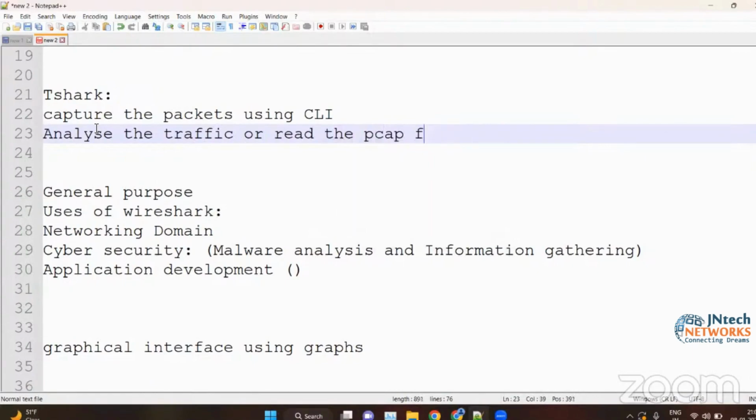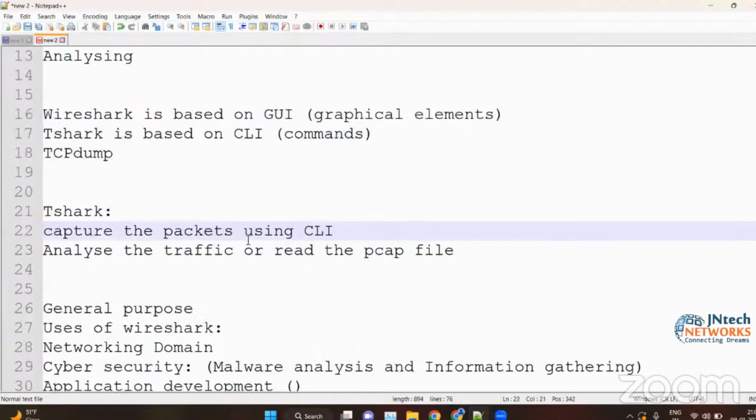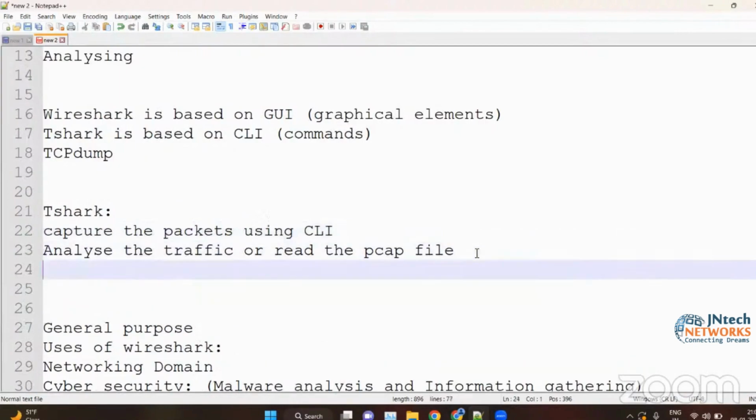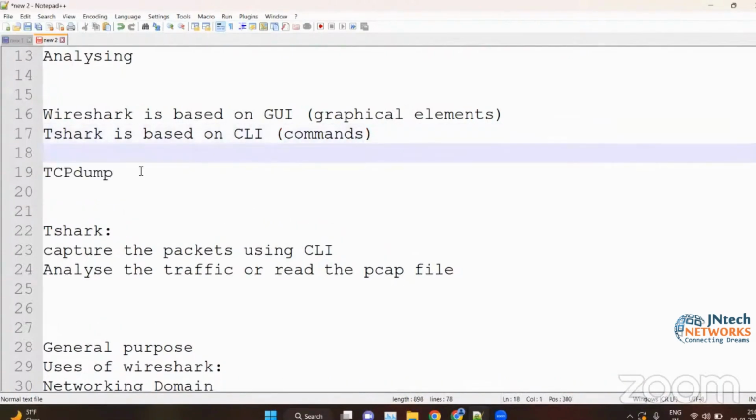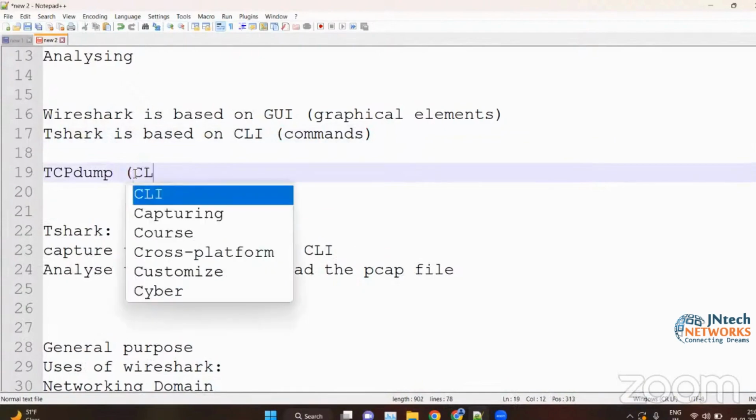Is it that tcpdump and TShark have the same command line language, or is it different? They are different, but the commands are similar. Is tcpdump also part of the Wireshark family? No, tcpdump is another software. TShark and Wireshark are of the same family, but tcpdump is another application, which is also CLI based.